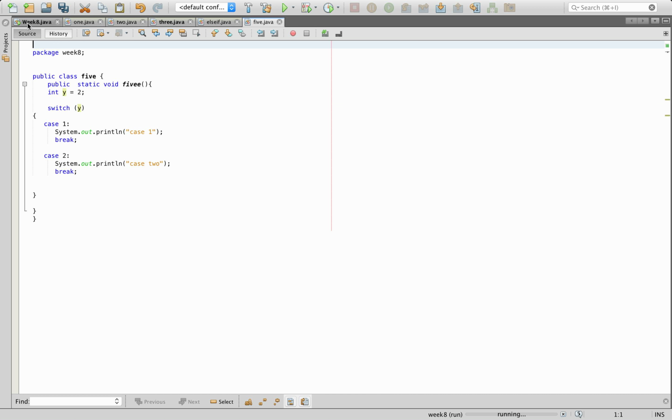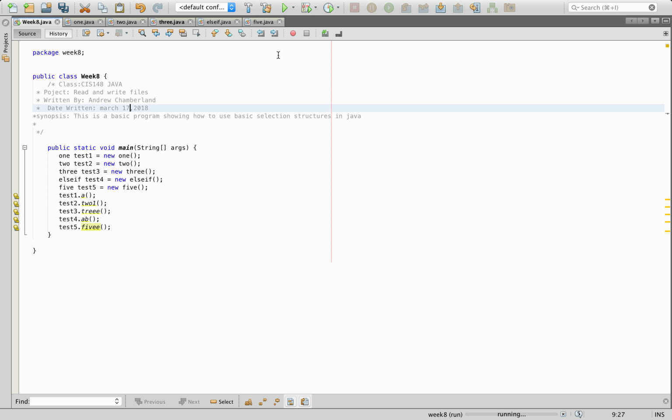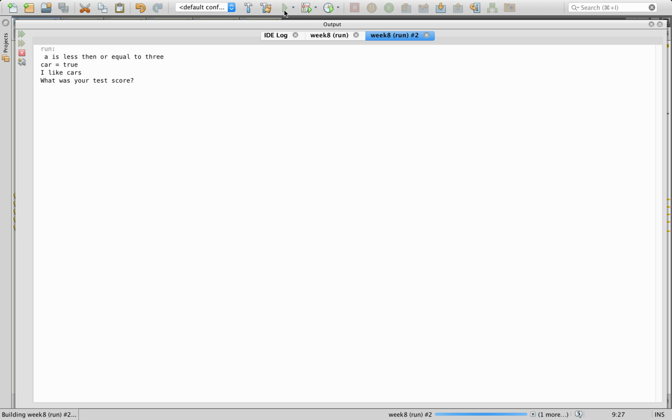So now I'm just going to show you what my Java program looks like when it runs. So it should display A is less than or equal to 3, car equals true, I like cars. Then what is your test score? I'll put 75. So grade is a C, and I printed out case 2 because the int was 2.